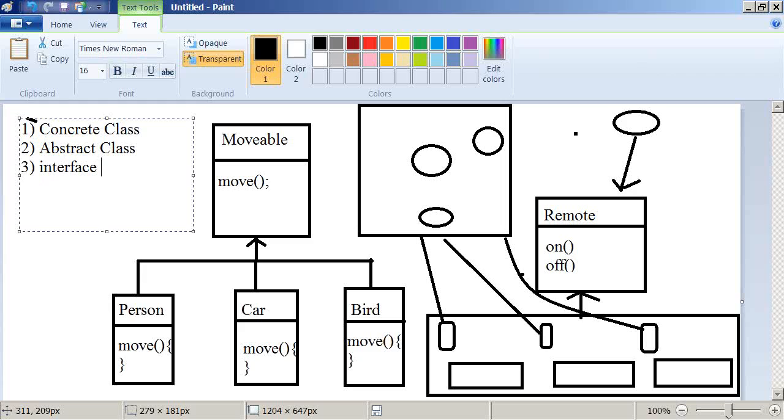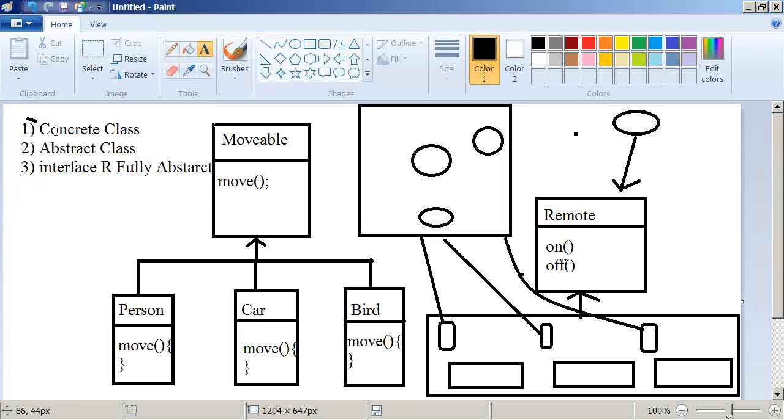Nothing but fully abstract or fully abstract. It's your requirement dependent, guys, whether you want to take a class or whether you want to design it as an interface, whether you want to design it as an abstract class. That's completely up to you.